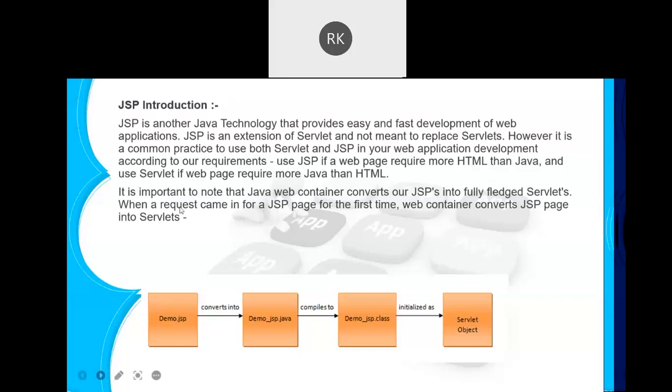However, it is common practice to use both servlet and JSP in your web application. Let's suppose you have a requirement to write more HTML and less Java code. Then it is recommended to use a JSP page. And if you have to write more Java code and less HTML, then it is recommended to use a servlet. So depending on your requirements, you can select either the servlet or the JSP page for your web development.